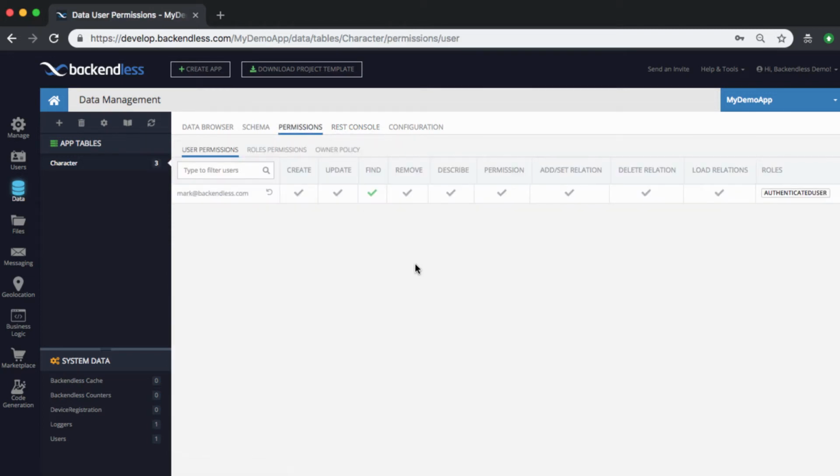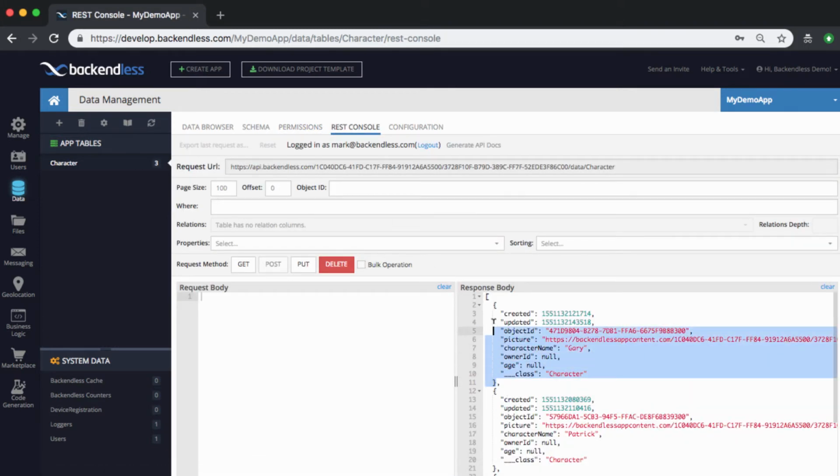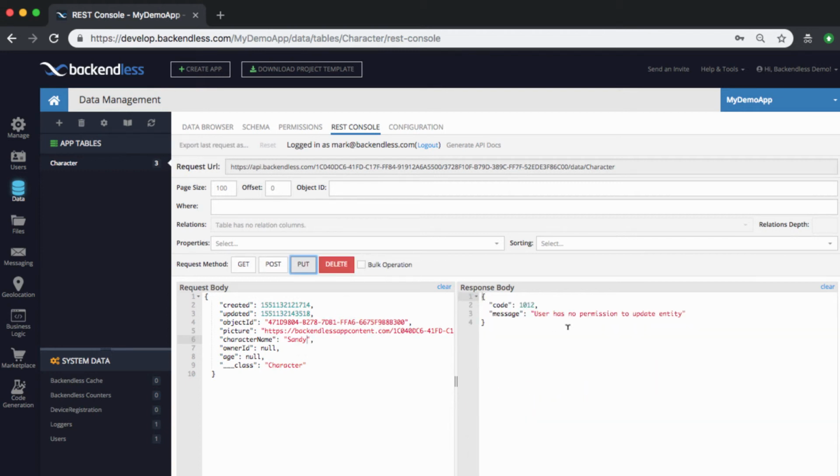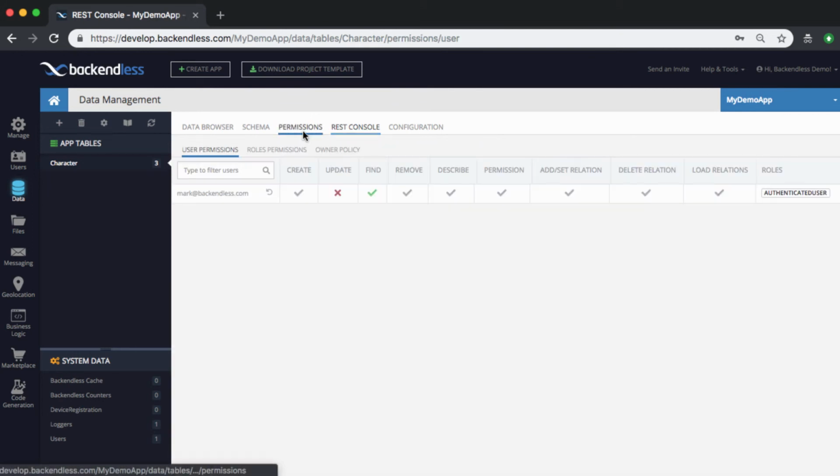So for example, let's say that I'm going to deny access to the update operation for this user. And then going back here, if I were to take one of these data objects and change the character name from Gary to Sandy, and now if I click put, you see that I get a message back from Backendless saying that the user has no permission to update entity. And the reason we get this error back is because the permission to update has been denied.